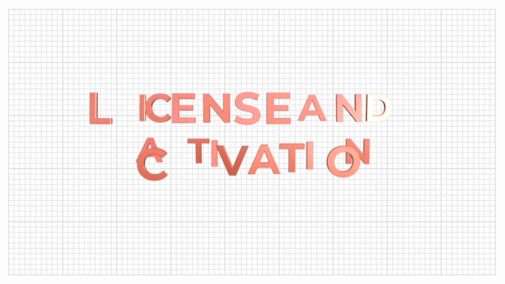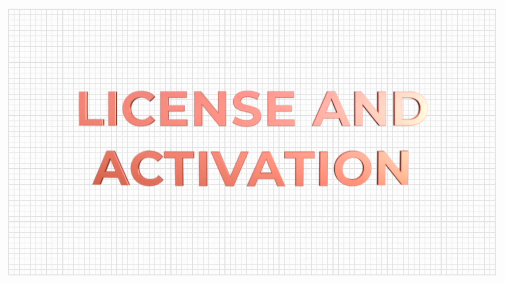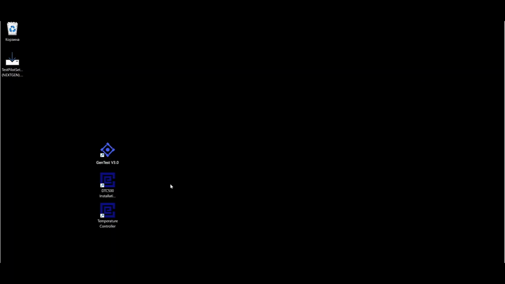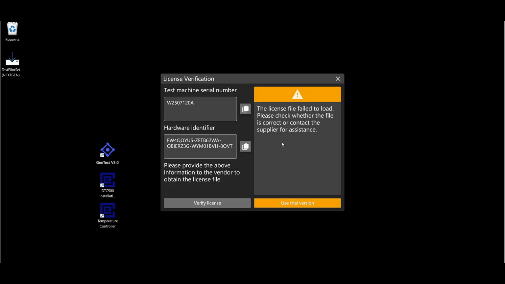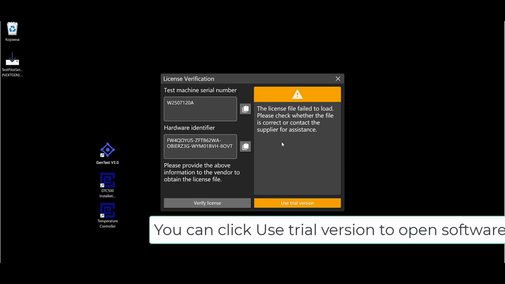How to obtain a license and activate the software. Copy the serial number and hardware ID, then send them to NextGen to receive your license. Click Use Trial Version to run the software in trial mode.